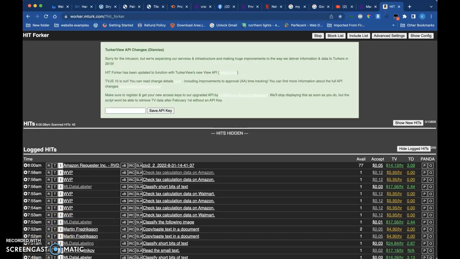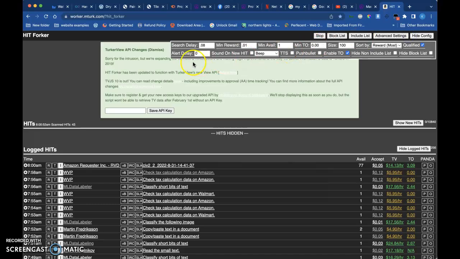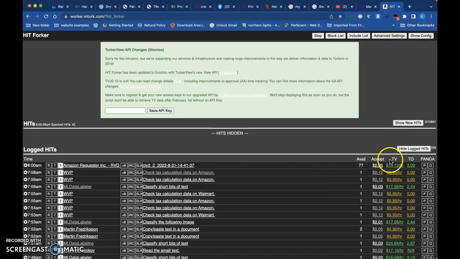Okay, here is the web page. As you can see, it's going to update itself every 0.8 seconds. It's going to look for something new. If something new comes up, you see how it's white and this is gray.